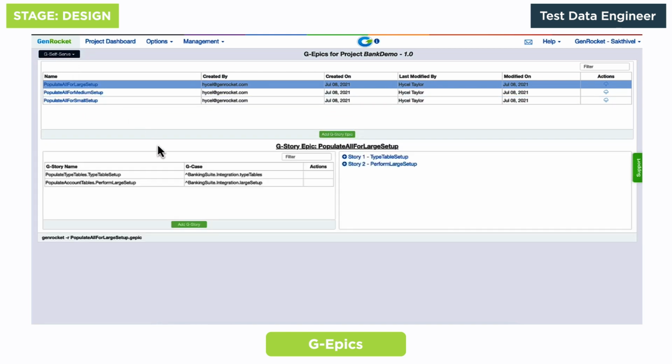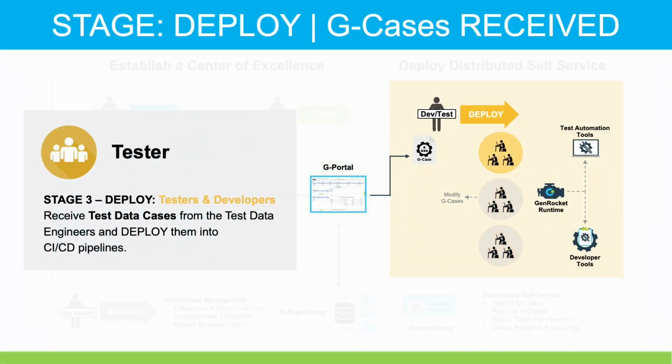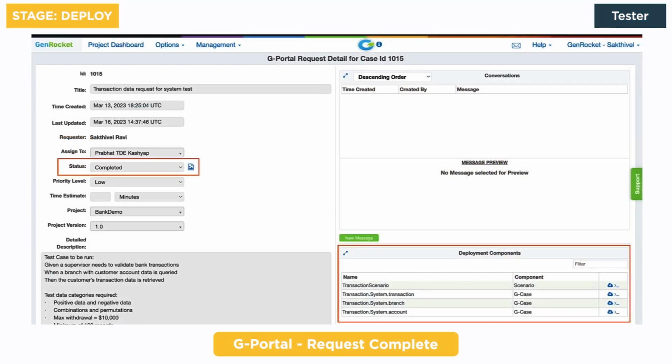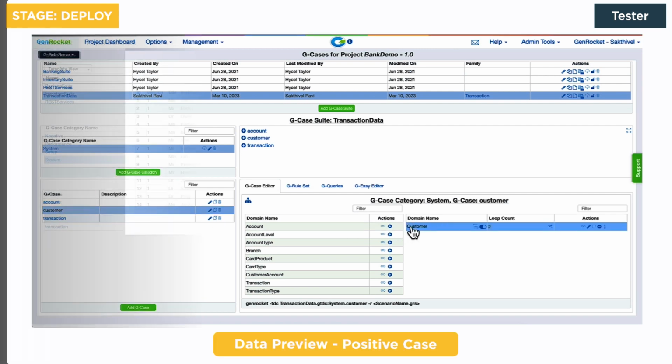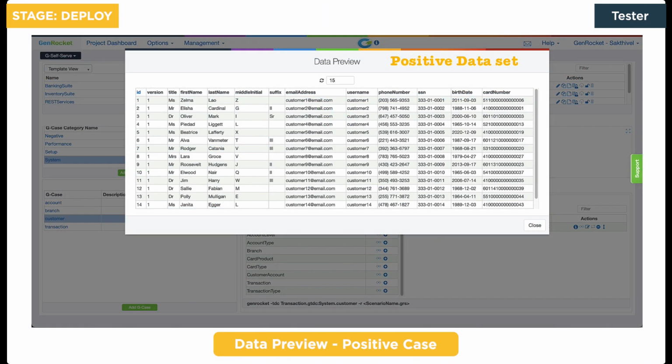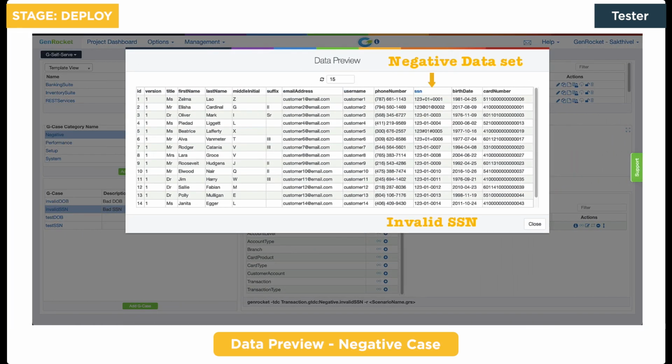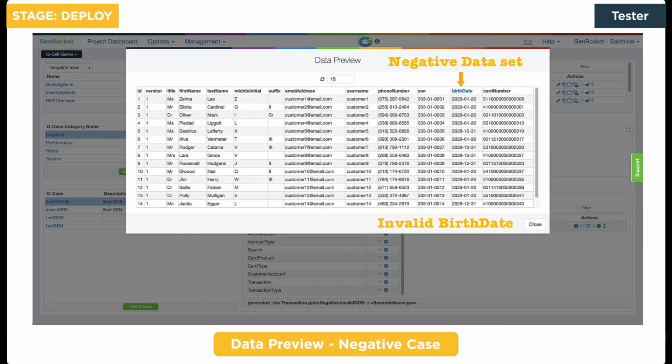Very clean, structured process. Now, once the notification goes out to the tester through the portal saying, aha, we're done, we've completed the work, they're notified. So now what happens? The tester comes into the portal and says, let me go find and take a look at that data. I got my positive data set. That looks great, just matching my test case requirements. Here's my negative data set for the invalid SSNs. Great, that looks good. I've previewed the data. And here are my invalid birth dates, another negative data set.